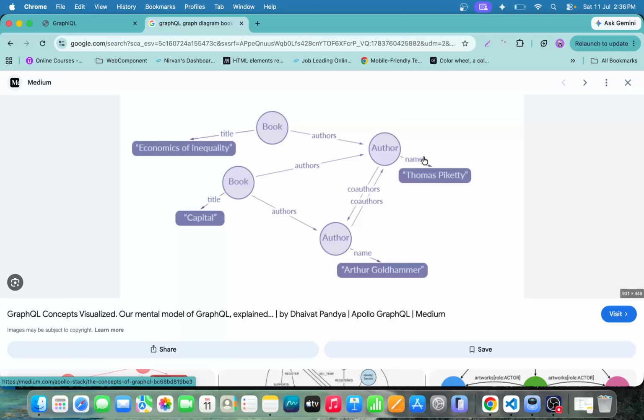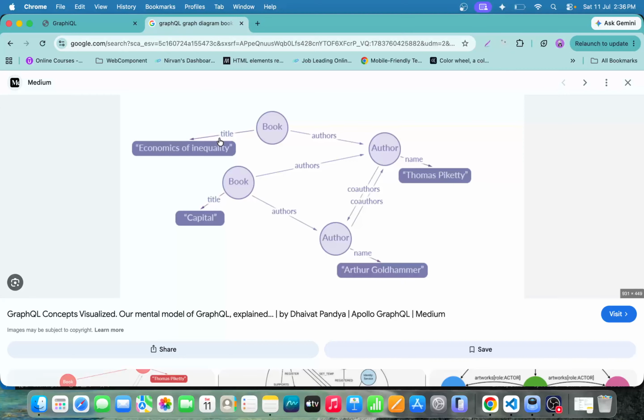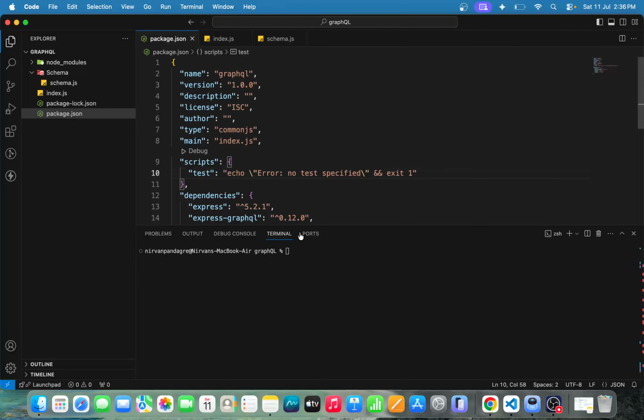So today we will be dwelling deep into GraphQL graphs. Inside the last video we have seen how we can query a particular data from GraphQL using GraphiQL. Now in this video we will be developing this GraphQL graph using a Node.js and Express.js server. So let's dive deep.